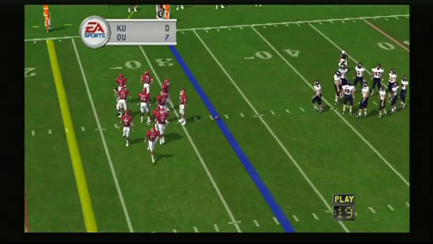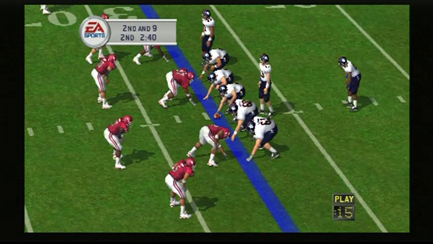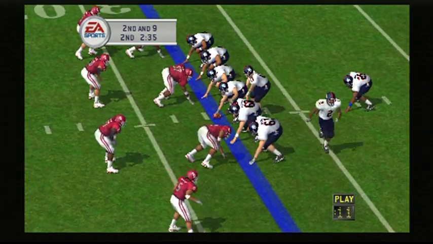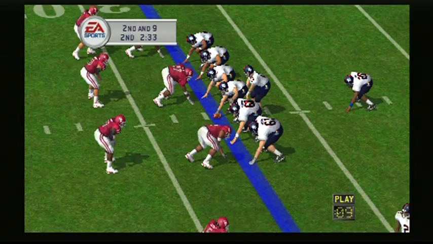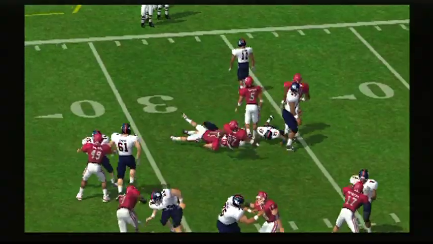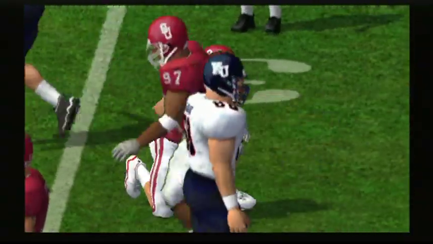It's second down and 9 to go. Fifth play of this drive coming up. Defense lines up in a 3-4. Running the option. Lehman with a takedown at the 32-yard line. Couldn't get anything out of that.